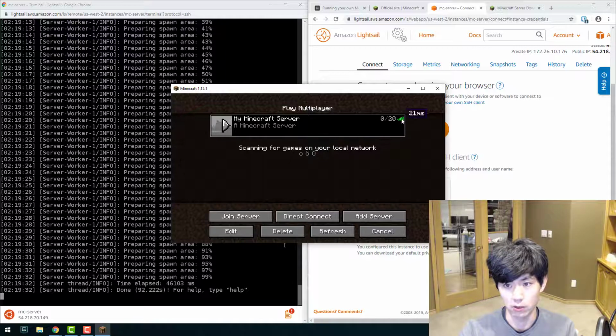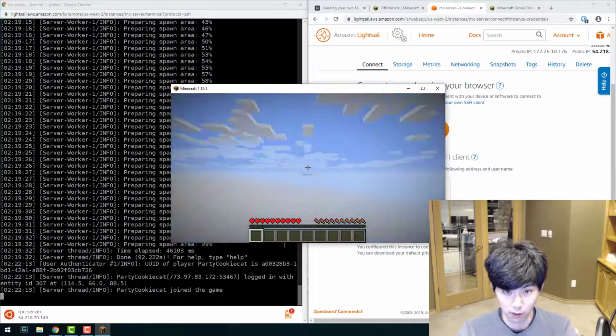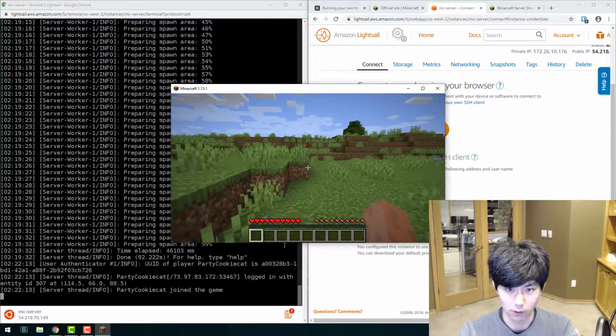You'll have these bars that tell you your ping. You can see that my ping to this Minecraft server is very good, 21 milliseconds. That's awesome. So let me just click this, and it is connected to my server now. I'm joining the world, and there I go.